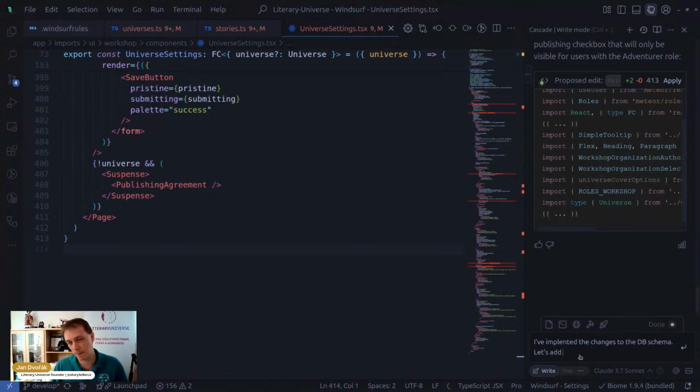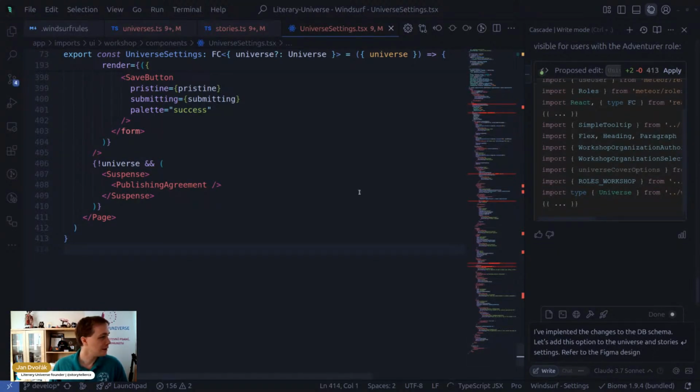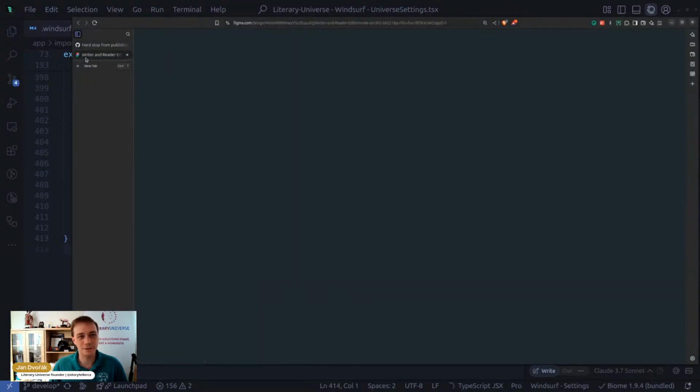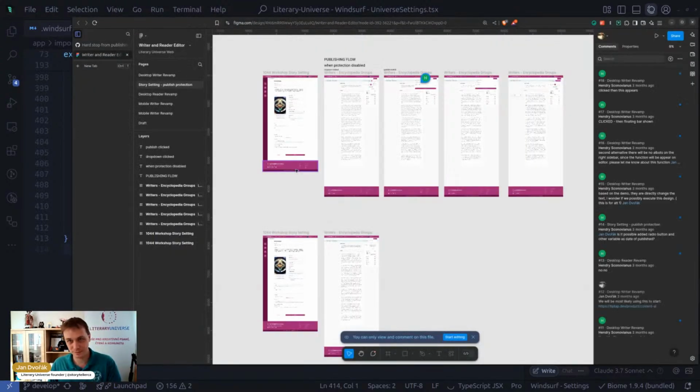Let's add this option to the universe and stories settings. Refer to the Figma design. And let's now see if I can actually go to that Figma design.